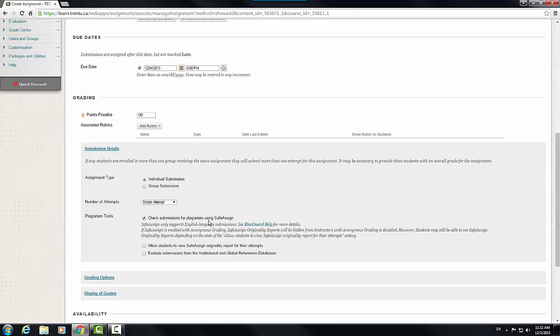The other option that you have here is to allow the students to view the SafeAssign Originality Report for their attempts. What this means is that it lets the student see what SafeAssign found in common. Generally, we recommend that you do not enable this option, because the students see this and they tend to get a little panicked. SafeAssign will tell them that they have plagiarized 13% of their assignment, and they think that's the end of the world, that they're going to get kicked out of the university. It just adds a lot of undue stress to the student if they see the output of that report.